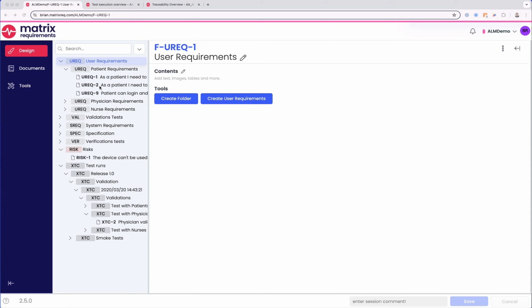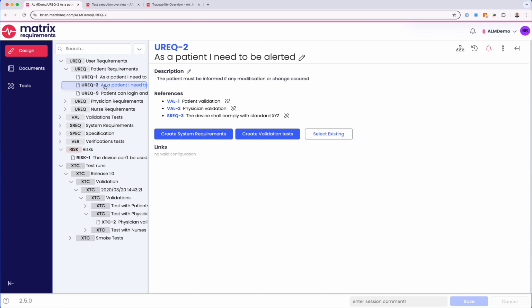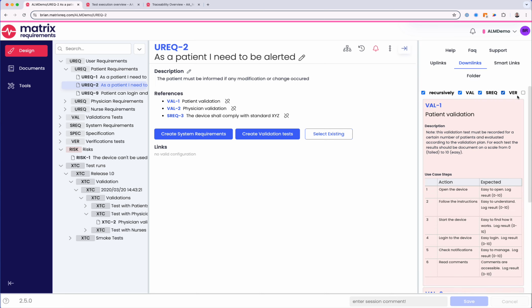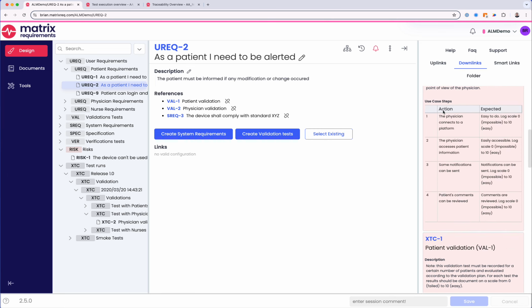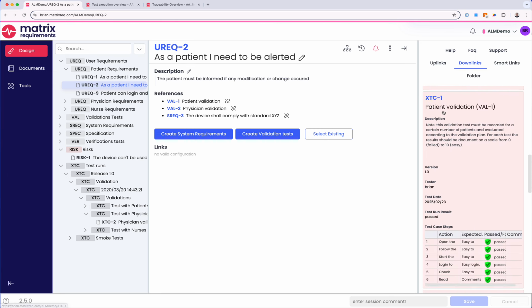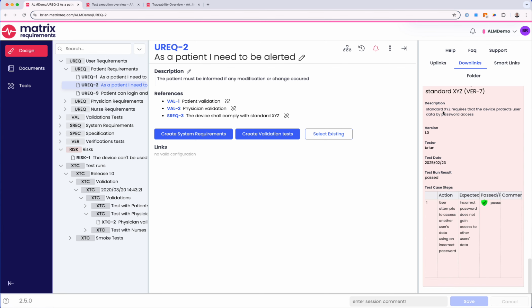Here the auditor has chosen a user requirement and is asking us to show how it's mapped to its executed test cases. We'll open the context frame window and show that this user requirement is mapped to validations that have executed test cases that passed.